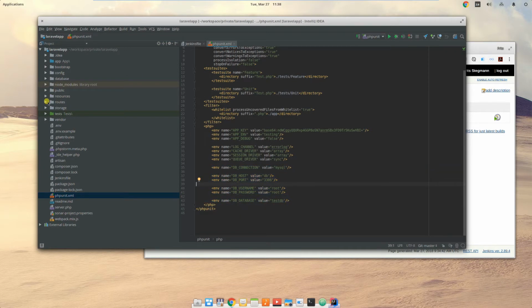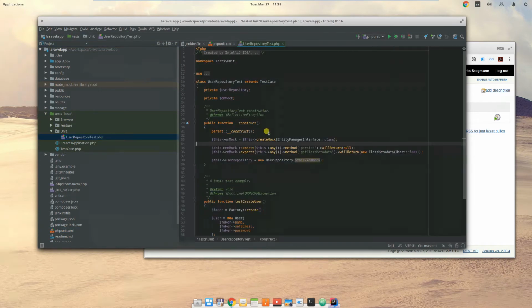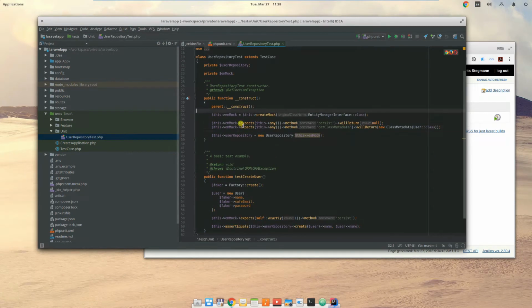Now let's quickly have a look at the actual tests folder. So I've got this unit one, which is for my unit tests. And in here I create a mock entity manager interface. So what this does, it creates a version of this entity manager interface that we can control. So when we send a particular set of parameters, in this case any set of parameters, to this function, then this is supposed to return null.